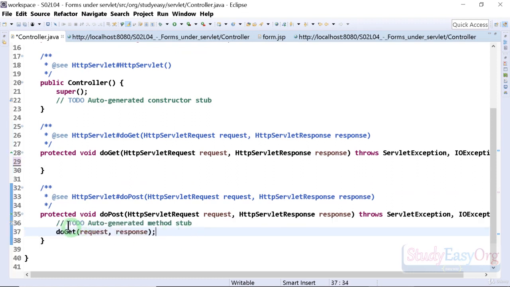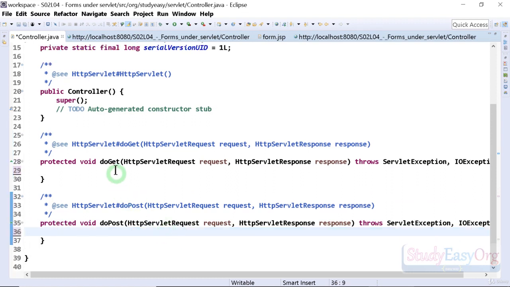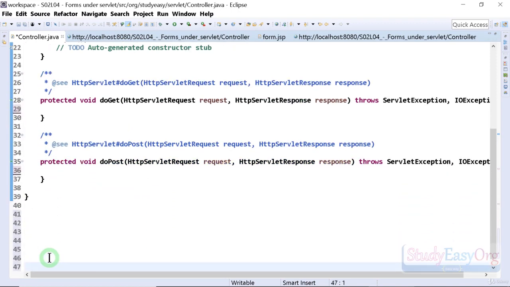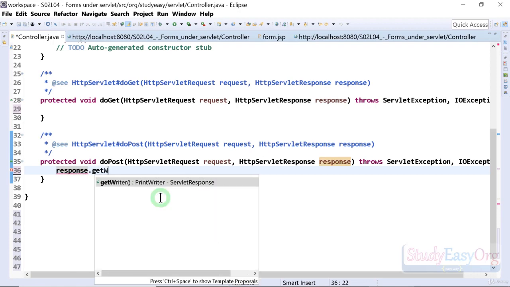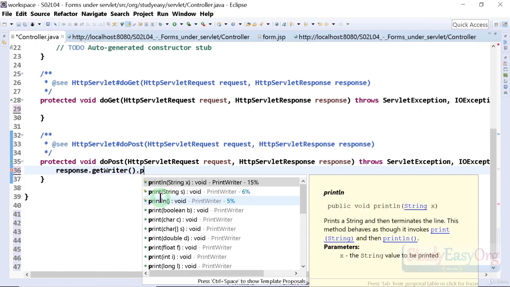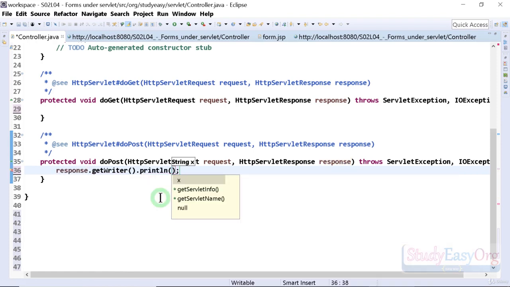Now friends, this time way around we won't start coding inside the doGet method, rather we will code inside the doPost method. Now we will discuss about this doGet and doPost method in some time. As of now, firstly let us try to print some information which is submitted using the form. So first of all, we will take help of response object. So we will type in response.getWriter.print, and we will try to print some information.